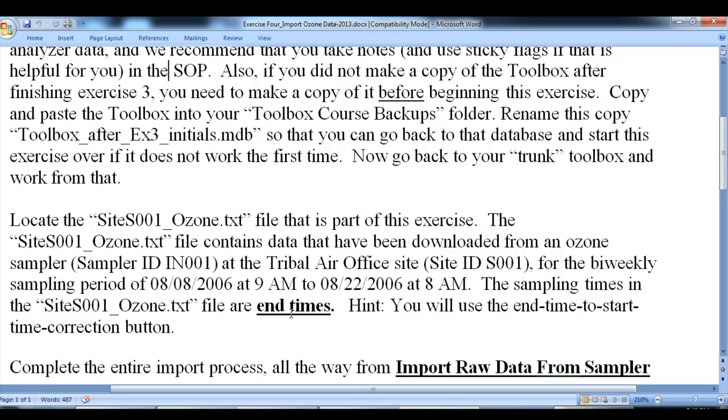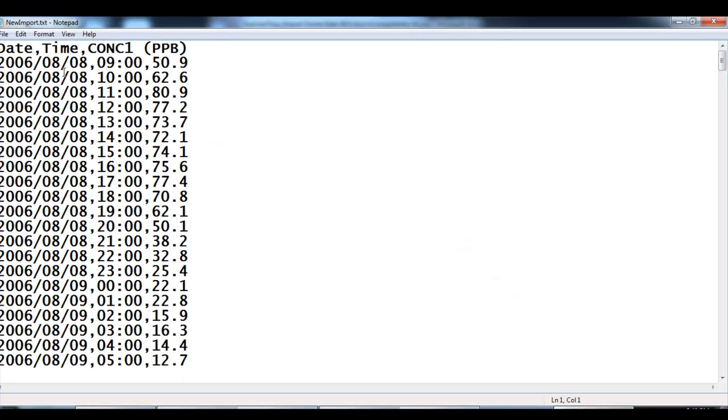Now, one of the things you need to determine for your analyzers and data loggers is this: if this row says 9 o'clock, does that mean it represents the data from 9 o'clock to 10 o'clock? Or does it mean it represents the data from 8 o'clock to 9 o'clock? In other words, when the time appears as the item in the row, is that time the beginning of that hour or the end of that hour?